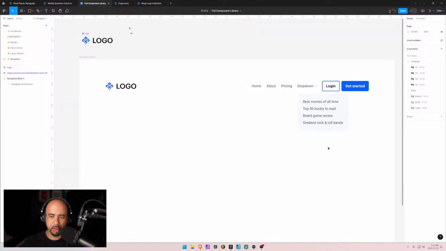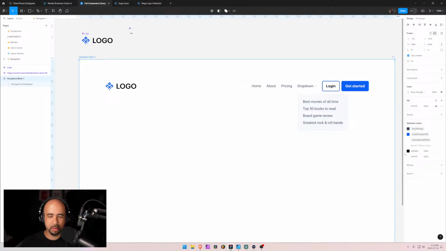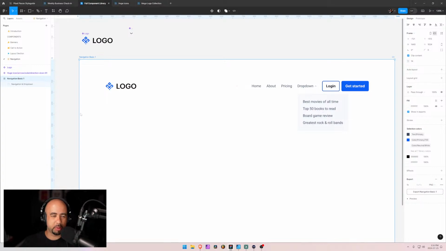And then that will be the actual image, right? So let's have a look here. Let's export this. Export, do we want PNG? I can't remember what format we're using. Well, let's just export it like this. So nav basic 1. And it's desktop.